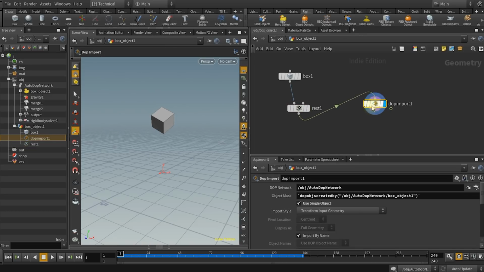But then there is this dop import node. This node is responsible for interchanging physics data with our AutoDOP network. The inputs into this node is what's being fed into the AutoDOP network. The AutoDOP network then will process the data, and at the output of the AutoDOP network, that data flows back into this node. And this node then does something to the geometry within this scene.